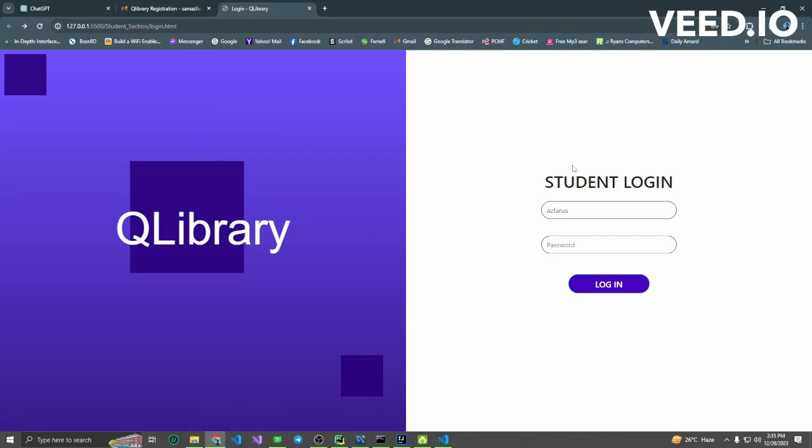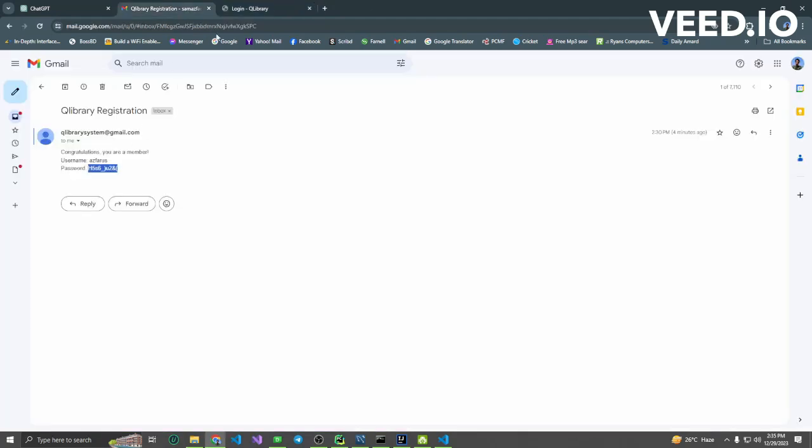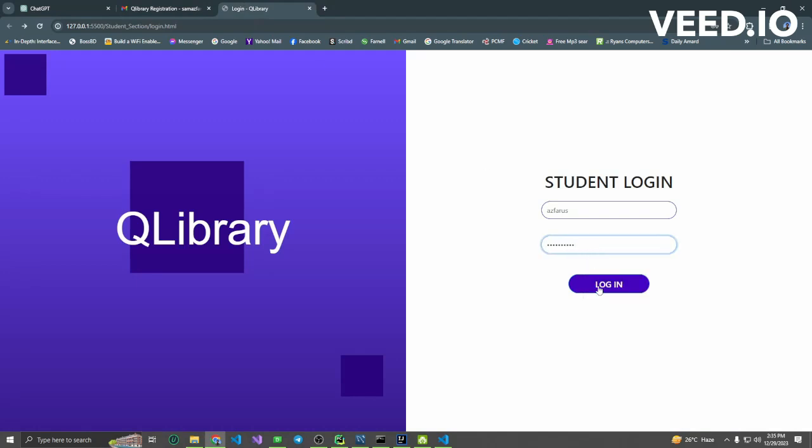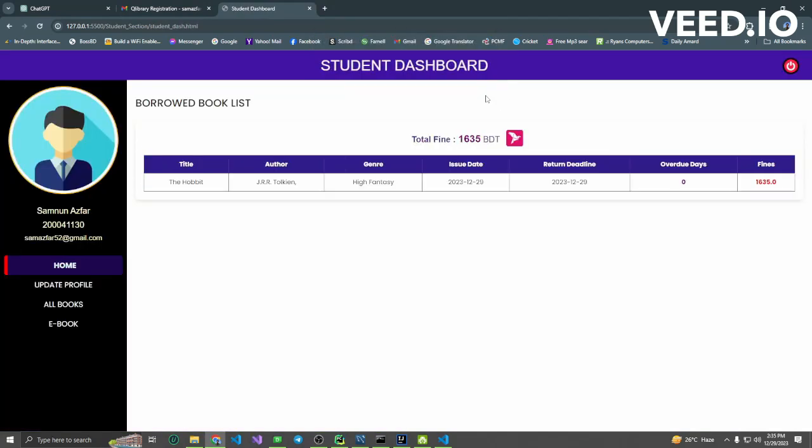I'm now demonstrating the student side. Here I have the student login page of our library system. Here you can see the member username that was given by the librarian while registering, and we got it in our email. Now I will log in with the given password. I have successfully logged in. So here you can see the book I have borrowed initially.